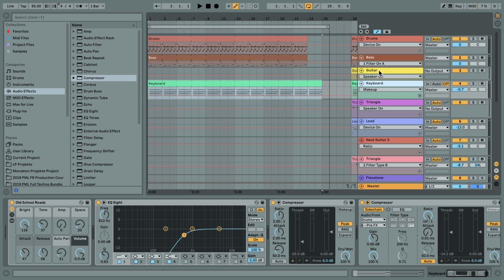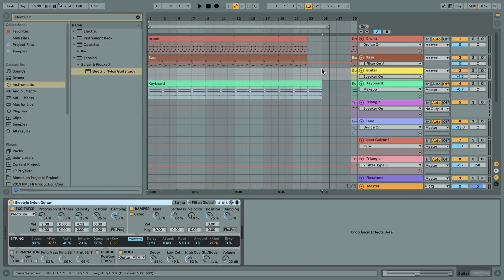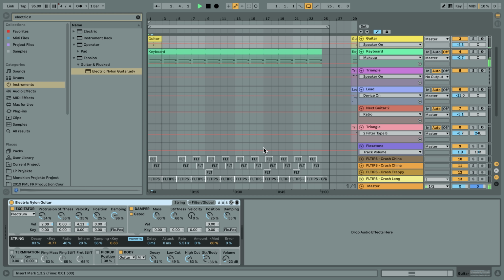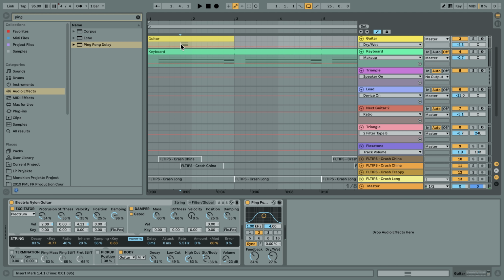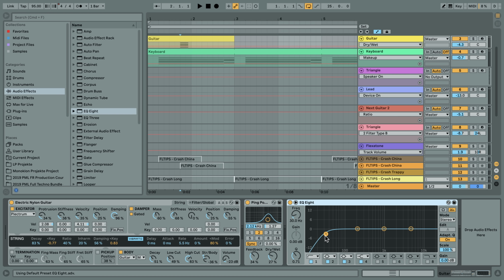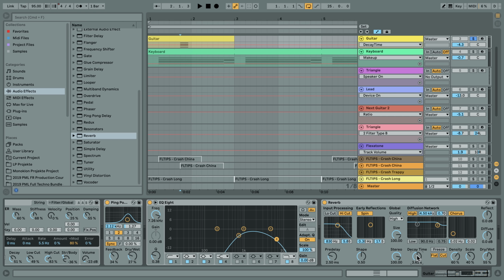The next thing we need is an electric nylon guitar. Electric nylon. This MIDI. Ping pong delay. Two-step delay. And a bit less resonance. EQ8 with low cut and high cut. And reverb. Set it up to 3 seconds decay time.